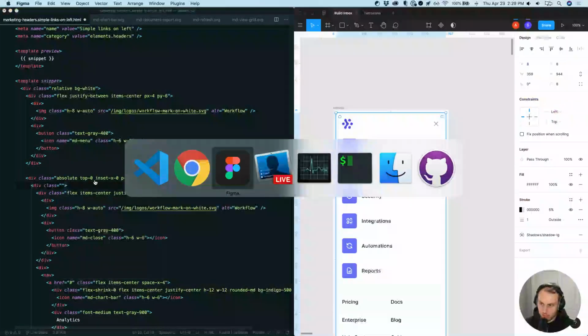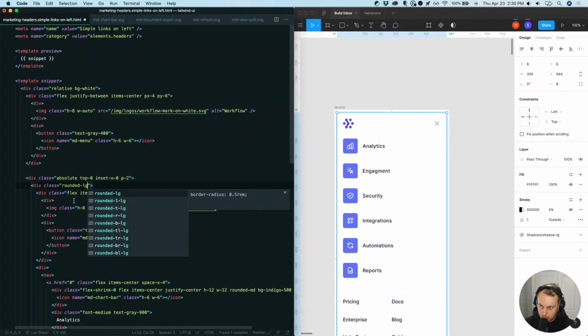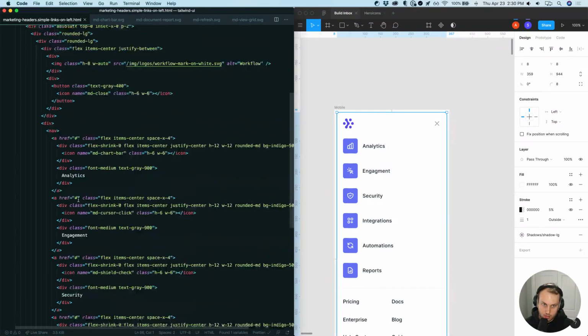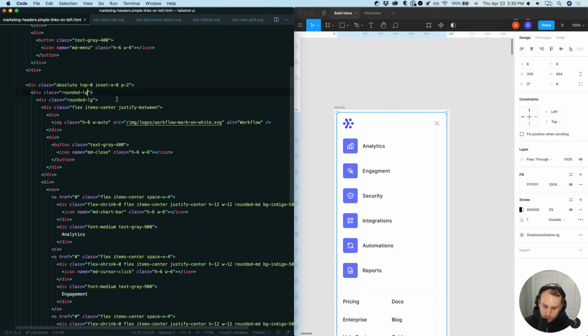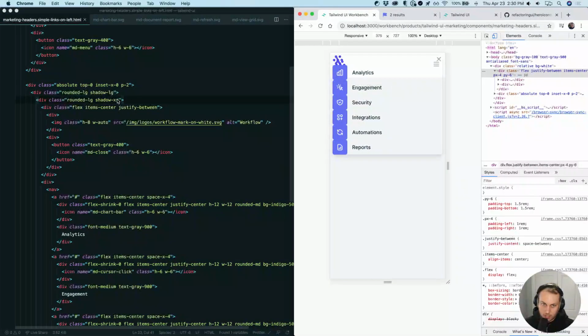So this is going to be rounded LG. And it's going to have a shadow. Now we're going to need two of these because of the double shadow trick. So we'll do shadow LG, rounded LG, shadow XS, so we can stack the shadows a little bit. And then this one we'll do a BG white. All right, so we're getting there.